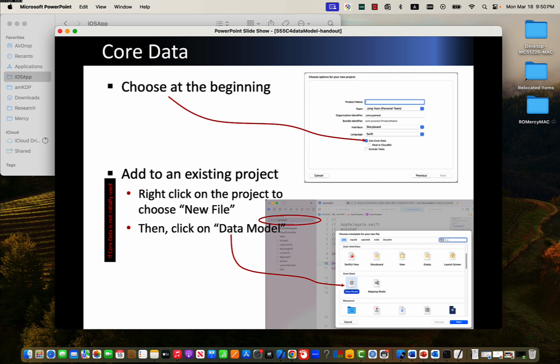What we want to do for the user login verification is use the database that is available on your iPhone device. That database is called Core Data. So Core Data, we didn't include from the beginning. So we'll look at how we can add Core Data if we didn't start with it. If you start with Core Data from the beginning, then you don't need to worry about it.